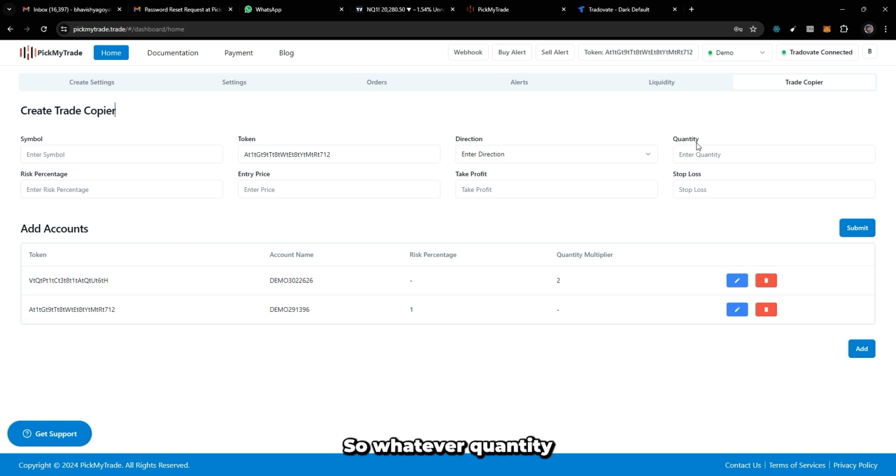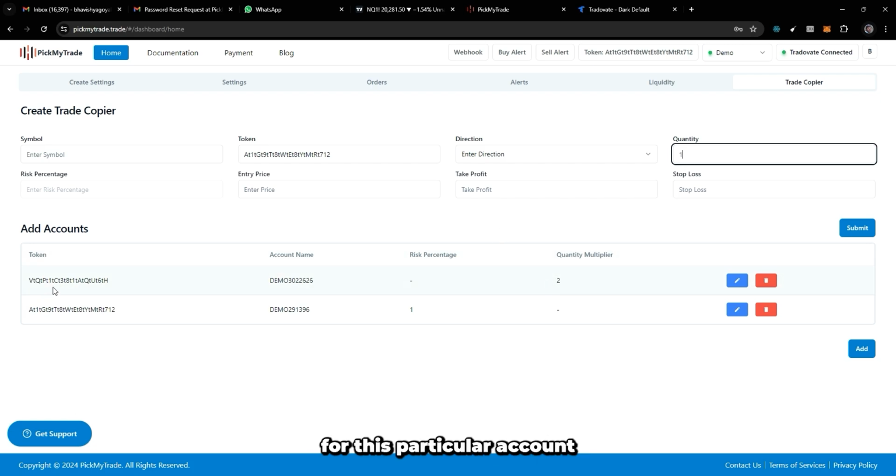Whatever quantity I put, let's say I put the quantity as 1, it would place a quantity of 2 for this particular account because the quantity multiplier is 2. And if I put the quantity as 2, it would place a quantity of 4 for this account. For this other account, it would take the account value and accordingly calculate the quantity. You can edit and add more things.